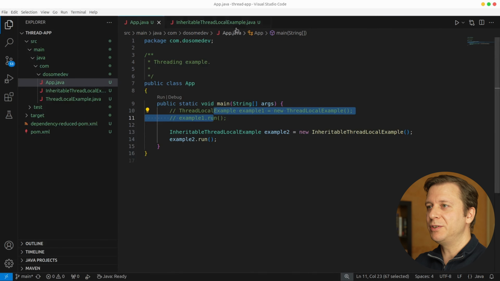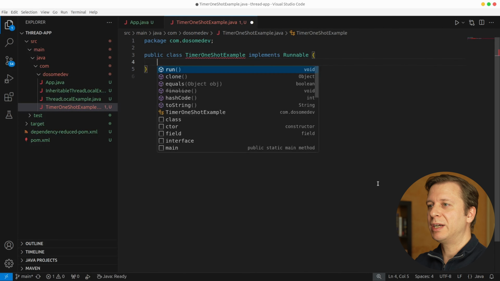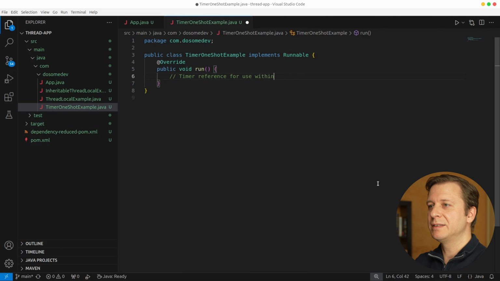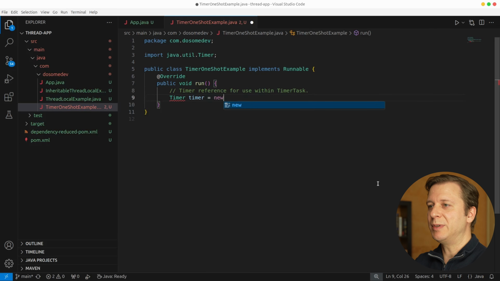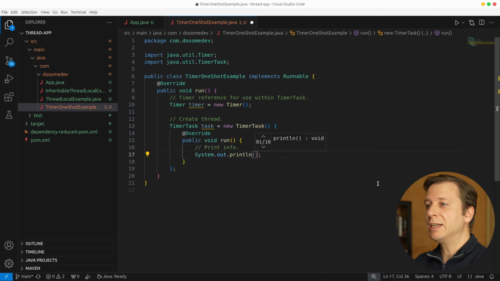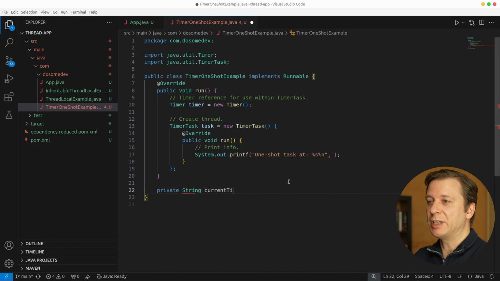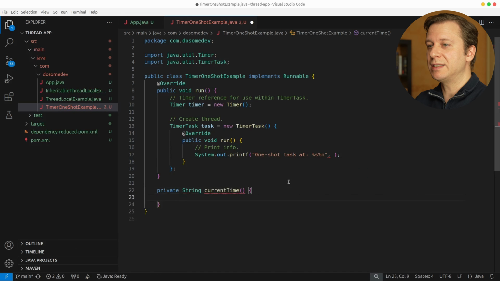For that, we're going to create a new class, TimerOneShotExample, implementing Runnable. And here right away, we're going to override the run method and start by creating a new Timer. And right after that, we also create a new TimerTask, in which we also override the run method, in which we just make use of the printf method, which outputs "one-shot task at", well, a certain time. Let's create a new method for that.